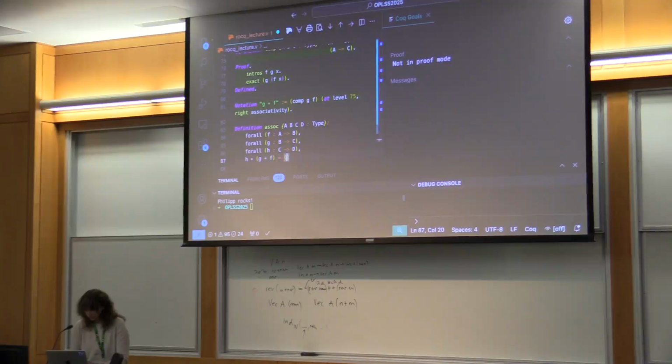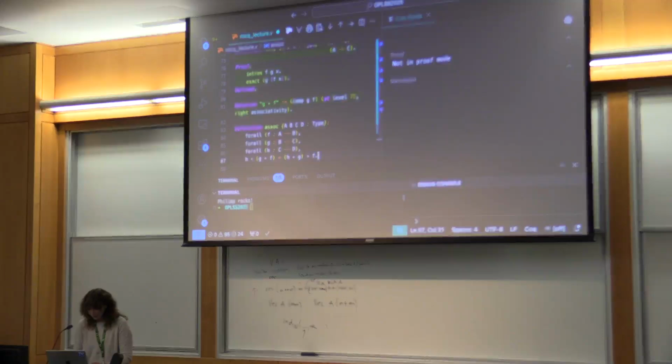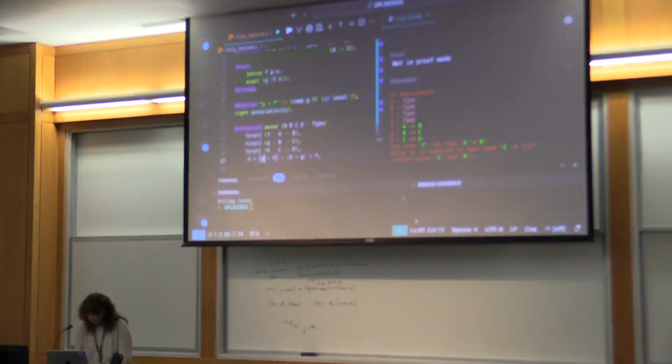If I first compose h and g, and then I do f. Okay? Okay. I messed up something. What is wrong? Probably using parentheses. Like this. Let's just try. No?